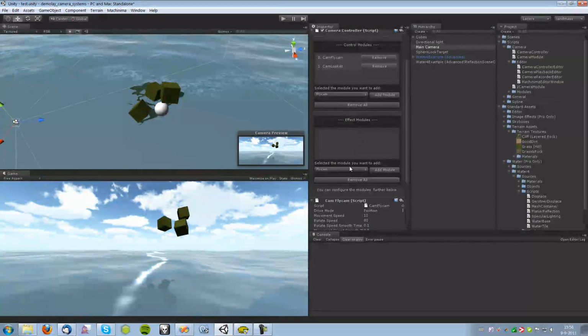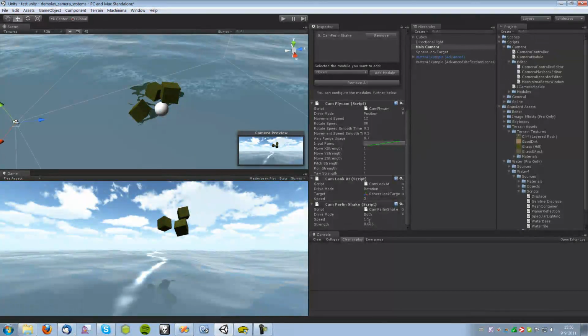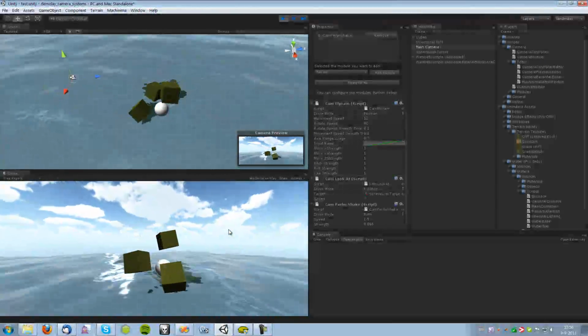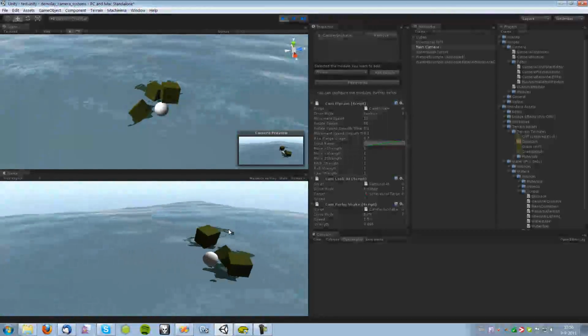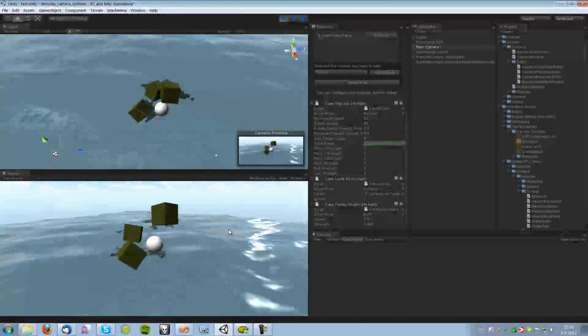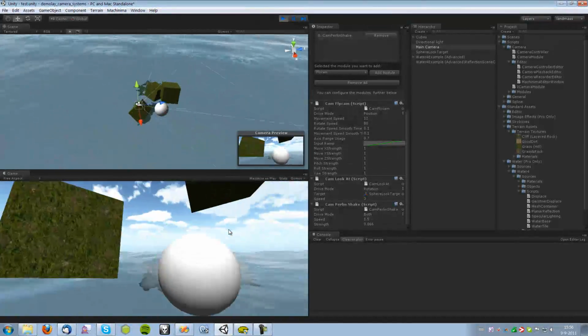Just another example, here's a noise module that adds some camera shaking, which you configure down here. This is an additive effect, so it doesn't influence the way you control the camera, but it makes everything nice and natural, like the camera is actually part of the scene instead of some artificial construct.